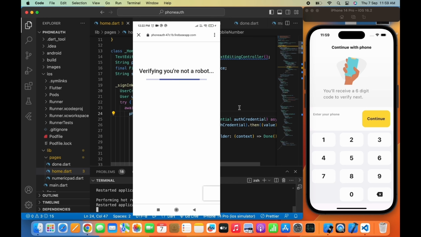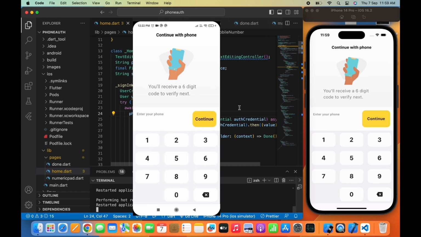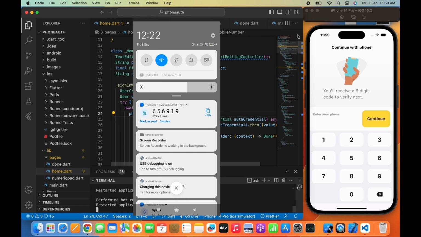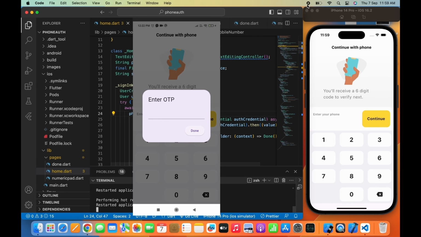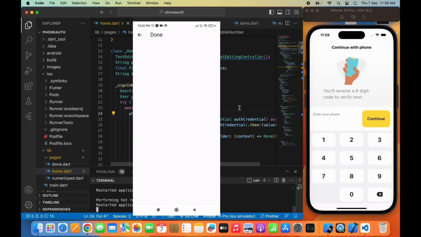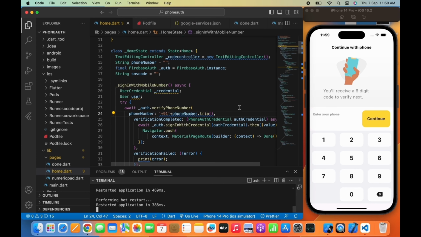As you can see, Firebase is running some verification method here. So I got the notification of my OTP here. So let's check what 6-digit number I got in the SMS. So I will enter the same 6-digit code in my dialog box here and click on the done button. So as you can see, we have successfully moved inside the app. So it is done for this video.